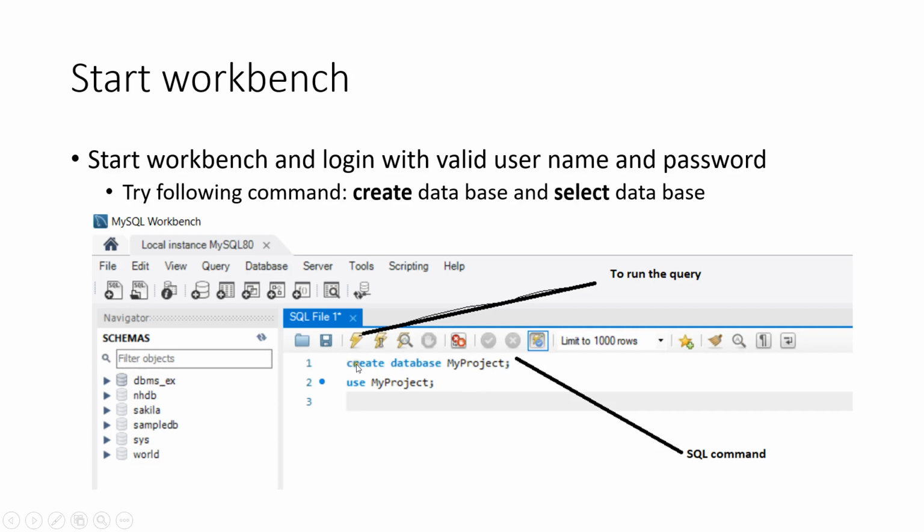Now I'm going to execute this one. That can be done by choosing this icon, that is, run the particular query. You select that particular line or any number of lines, then click over this icon. Here I'm having only one line. I'm going to select this one by using the cursor, select that line, click over this. If it is an error free line, it creates a database.